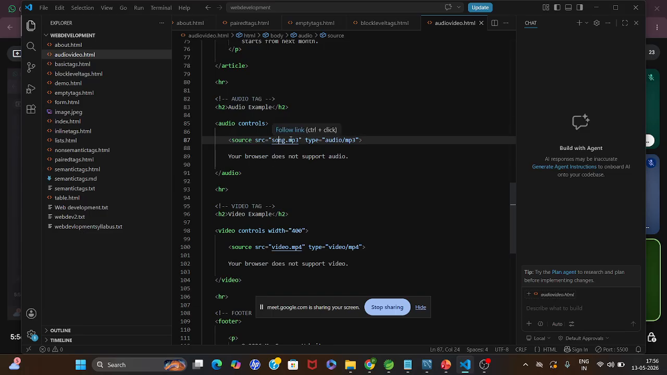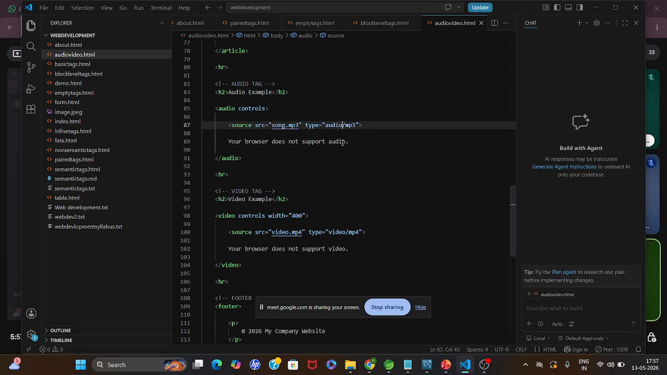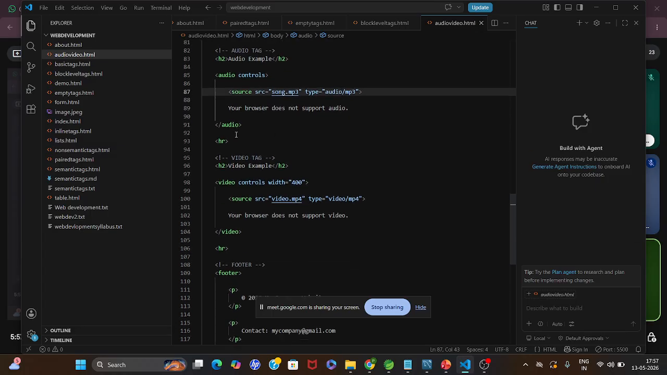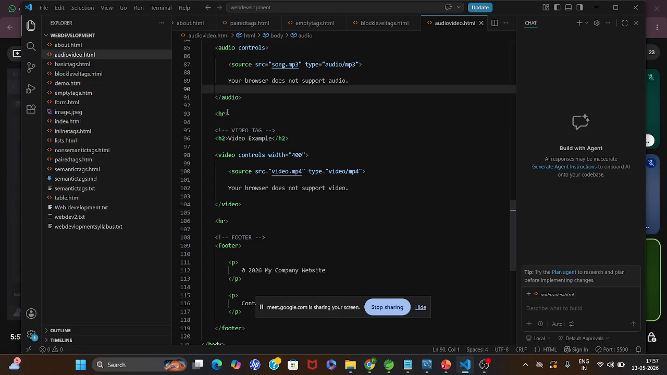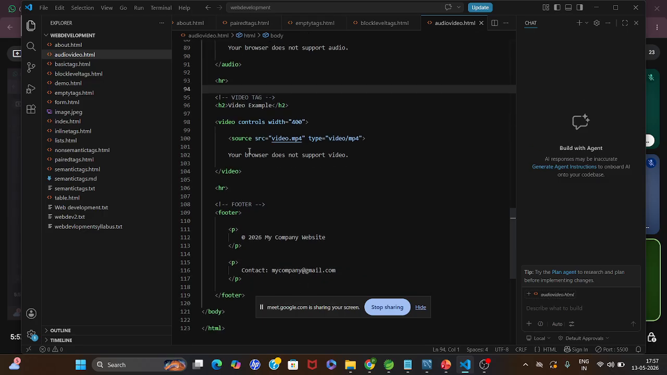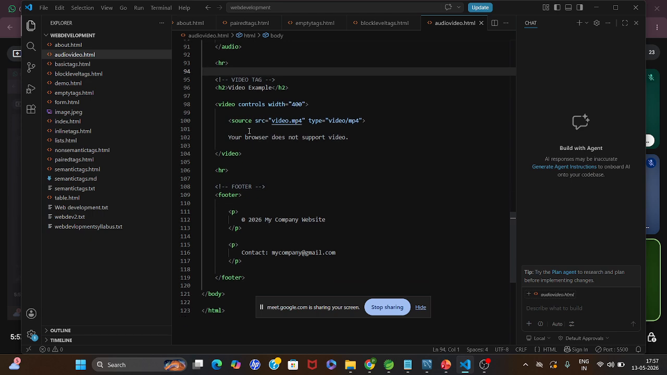If you want to listen to that practically, then put that song or video in your specific folder and give that path here, and give the type of that specific audio, like it's an MP3. And here I have given a message: your browser does not support audio. It's a warning message, right? And the next is HR. I have given an HR for a horizontal line.